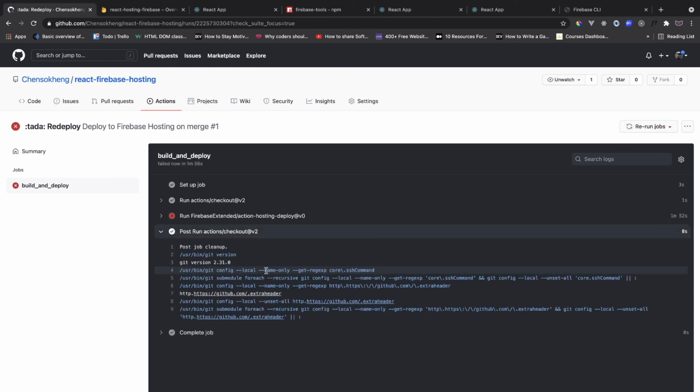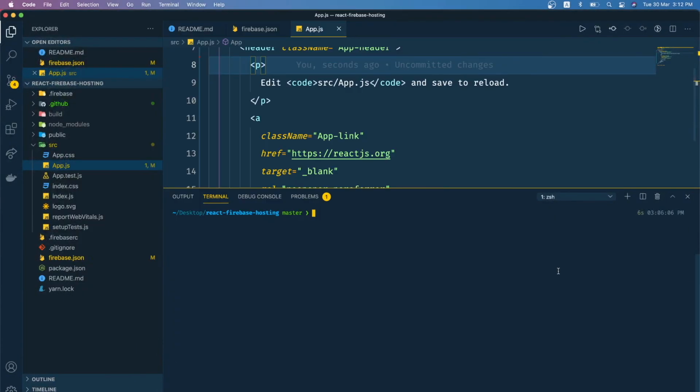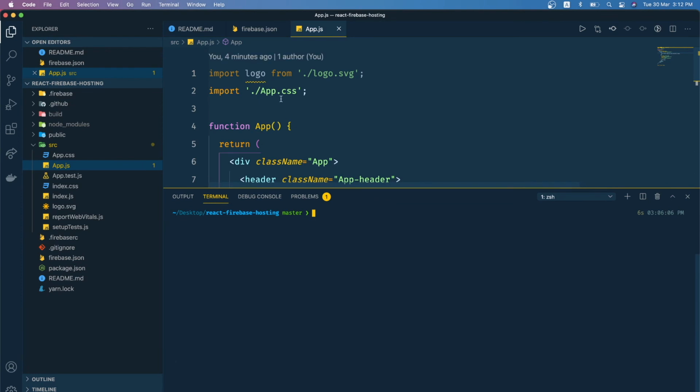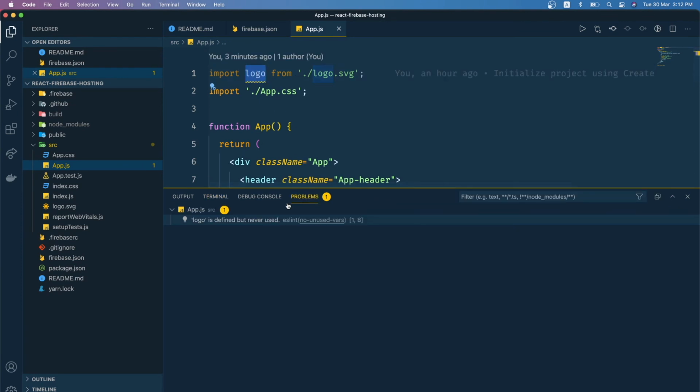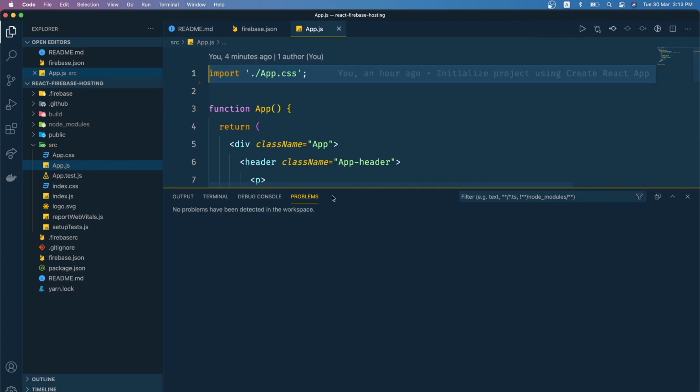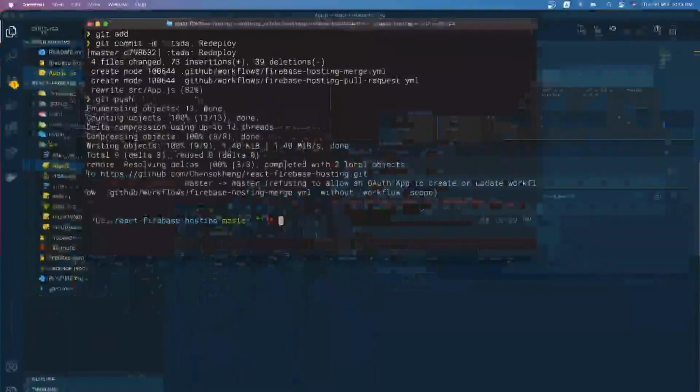All right, as you can see right here, I have an error. The reason for this error is really common. In our project right here, I haven't used this one, so we have this problem. Whenever you deploy to GitHub, you need to check this first if you have any problem. Since we removed the logo, we're going to remove this one, and we're going to redeploy this again.